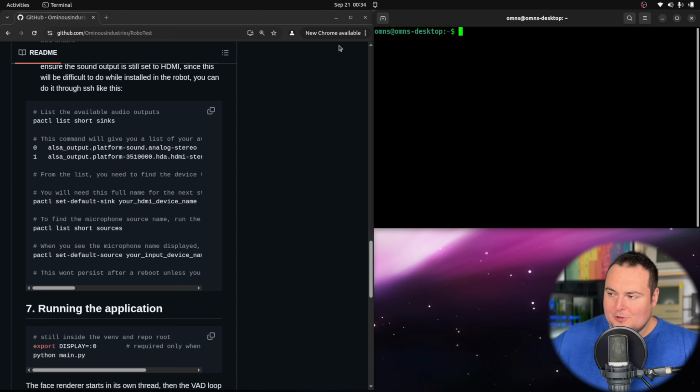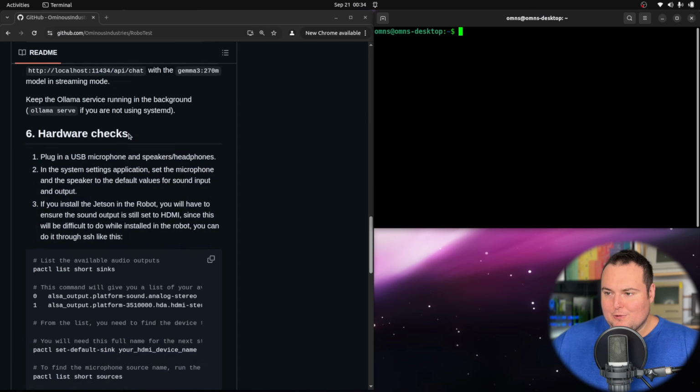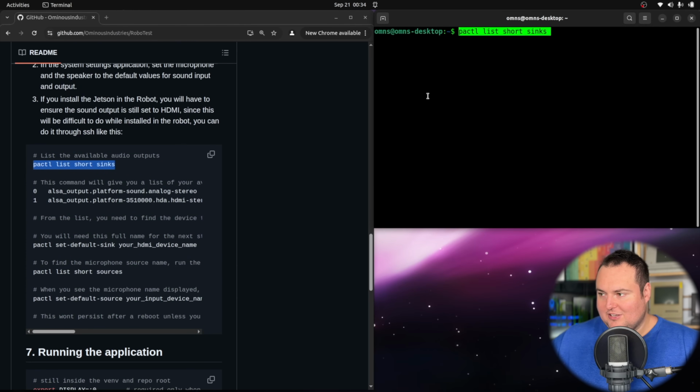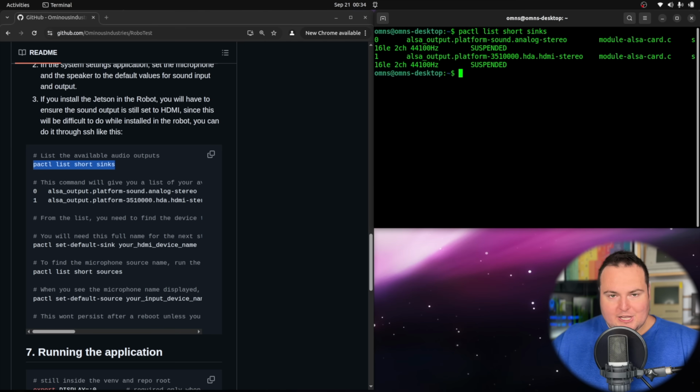So first and foremost, we're going to take care of setting the default audio out, which will just be through HDMI. To do this in the repository right here, we can go into this setting and then just copy and paste this command into the terminal SSH session. And this will basically go ahead and list the potential options we have for our audio out. And in our case, we see that one of the ones we have available is the HDMI stereo, or just anything that says HDMI, as that is how we are going to be using it in the robot's case.